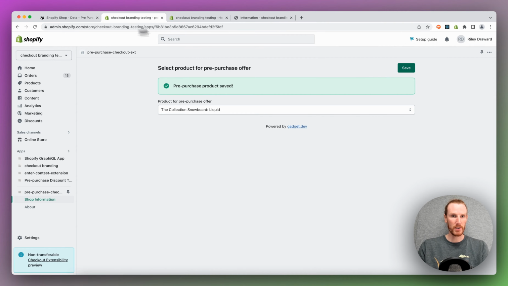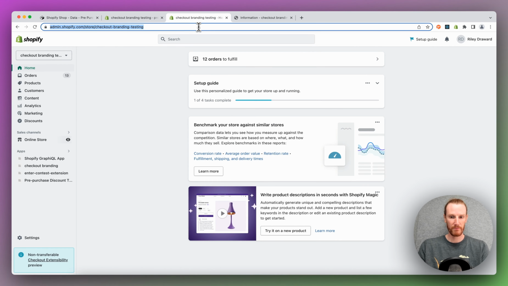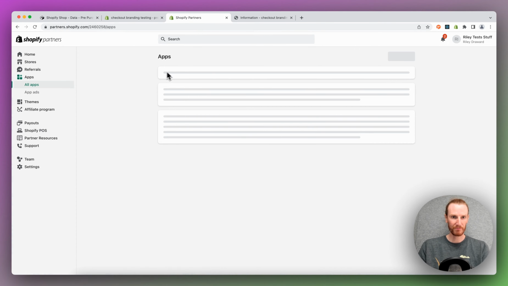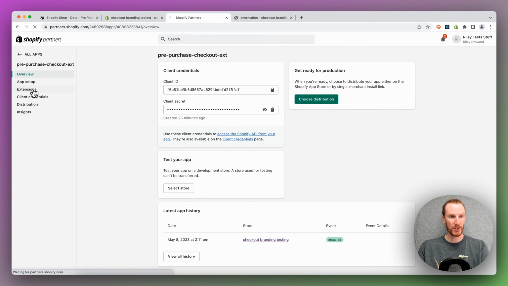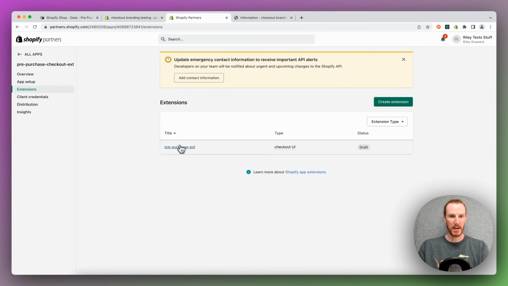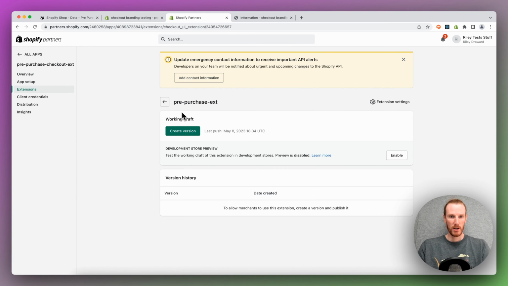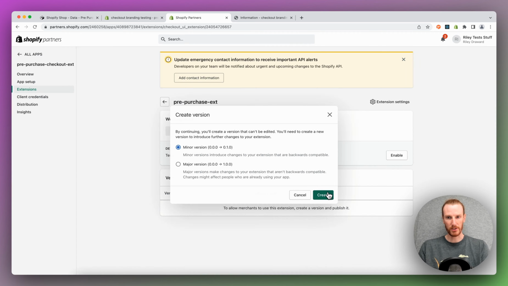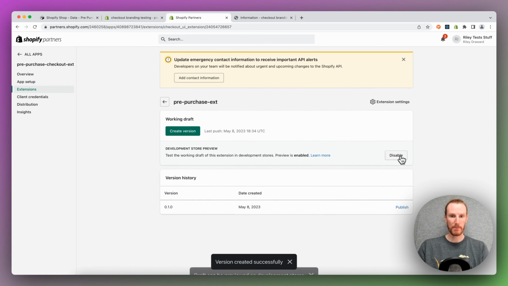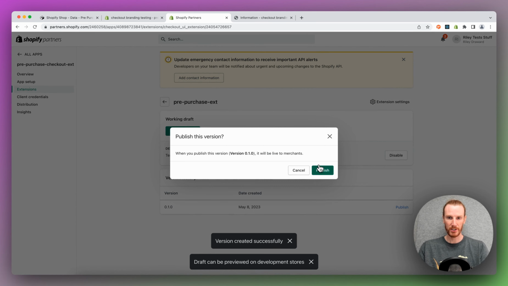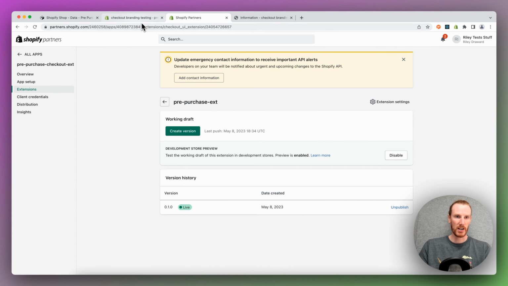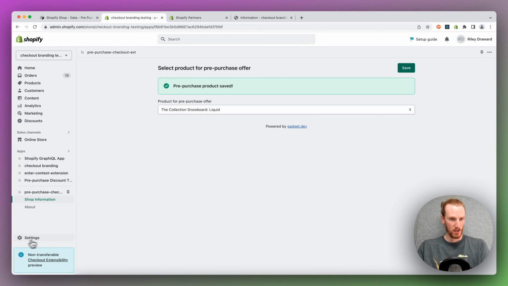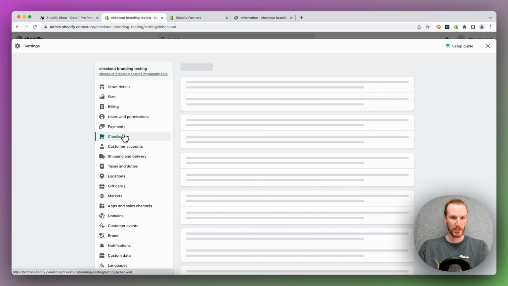So now if I go into the partner's dashboard, which I do not have open, let's go ahead and go back here. We can select our app, go to extensions, and we see we have our pre-purchase extension here. I want to create a version, so it'll just be a minor version bump. We can enable development store preview and then publish this version. And this will enable us to place our extension in our checkout without running our development app to test it out.